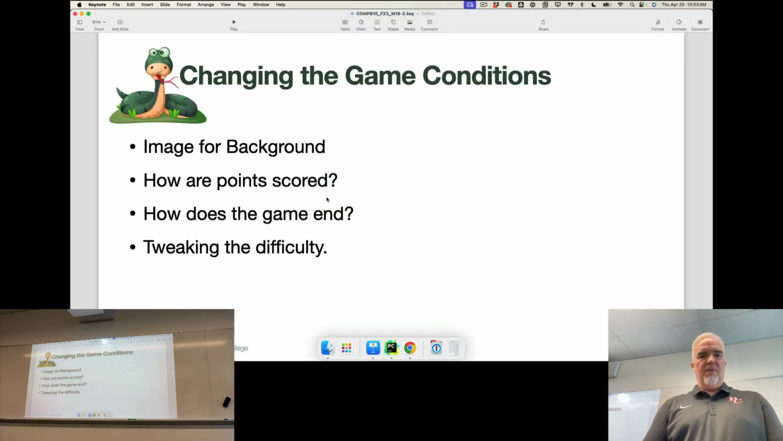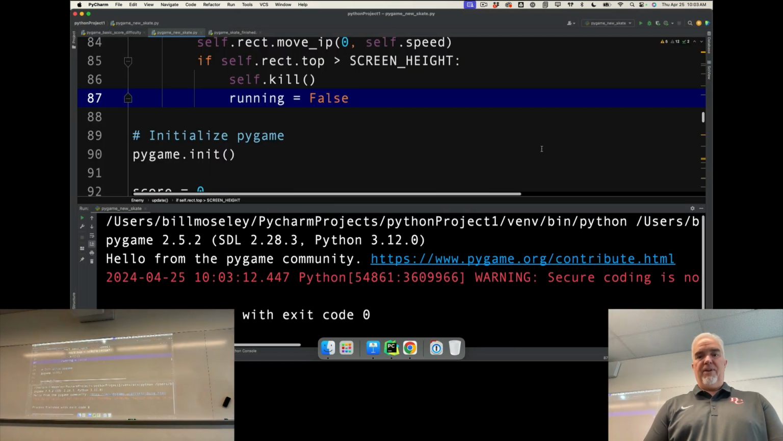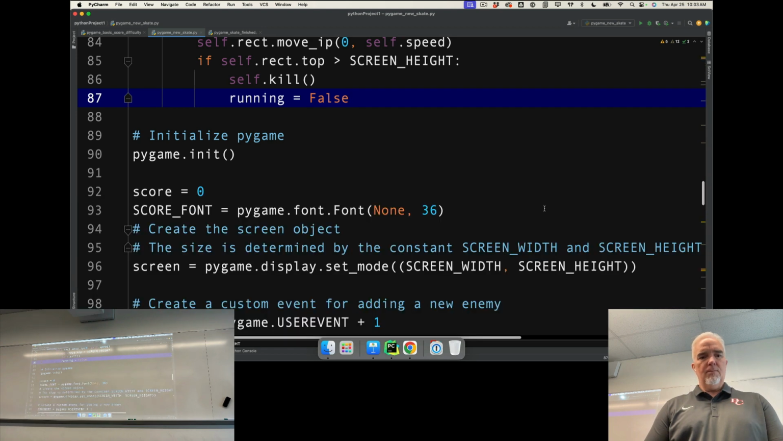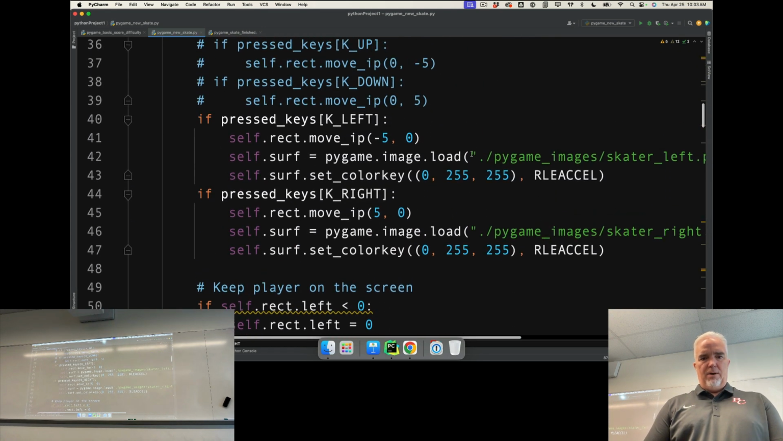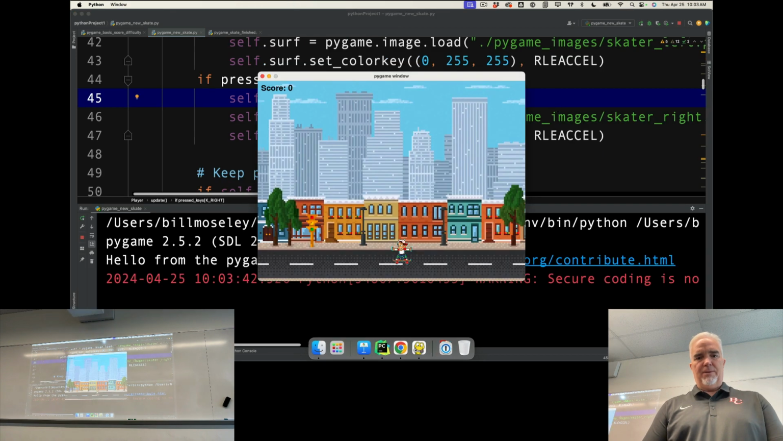So now we've got the image on the background, points are scored, the game ends properly. Now I just needed to fix the difficulty. I think the first thing I want to do is I want my little skateboarder to be able to move significantly faster. So I'll change the speed from 5 to 9, almost double that. Yeah, that feels better. I'm still not going to be able to win this very well.